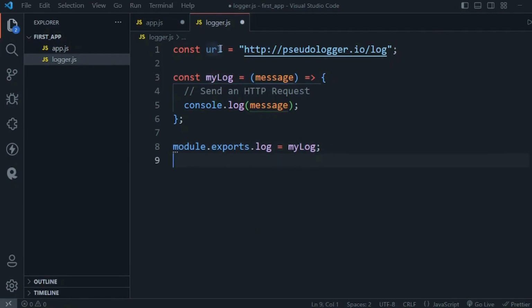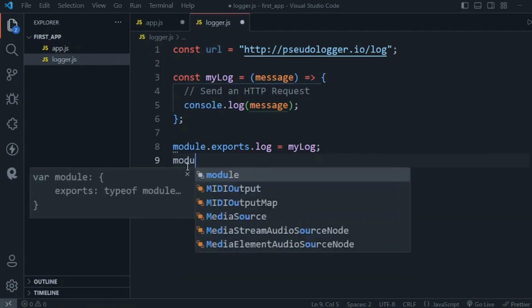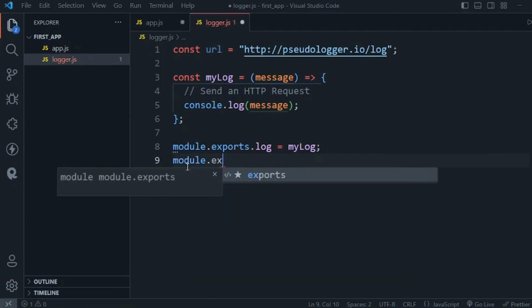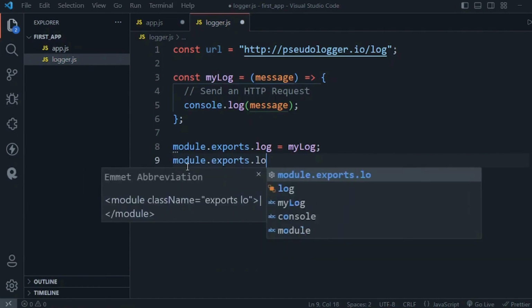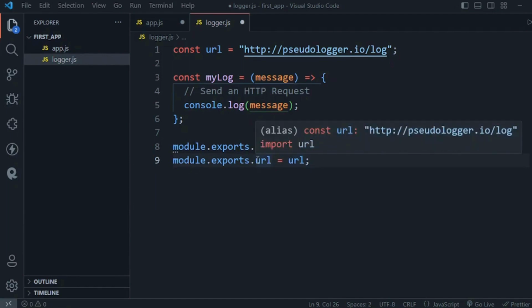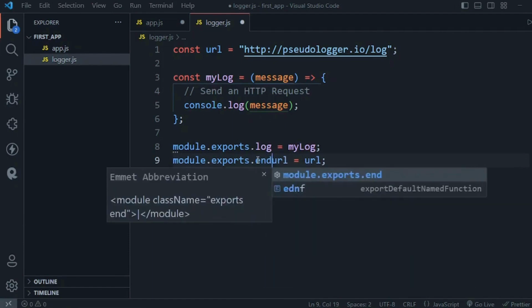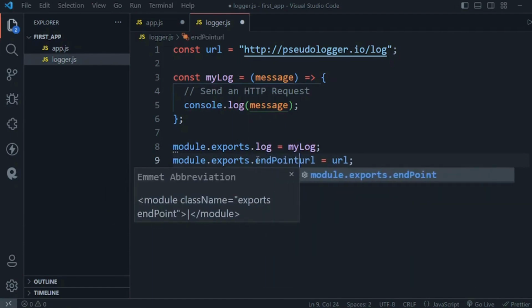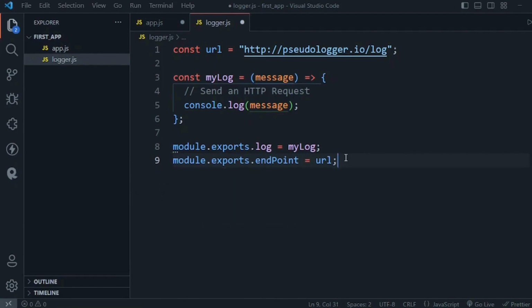Similarly, if you want to export this URL, we could do something like this: module.exports.url. We set it to URL. And of course, we can change the name that is exported to the outside. For example, internally, we call this variable URL, but when we export it, we may call it endpoint. Okay? Now, in this case, we don't need to export this URL variable because this is purely implementation detail.